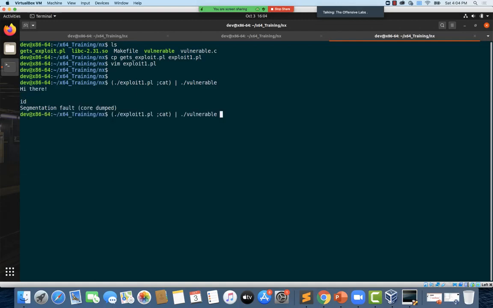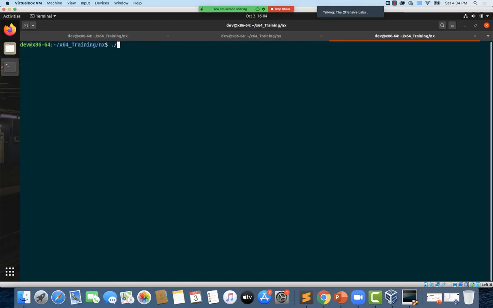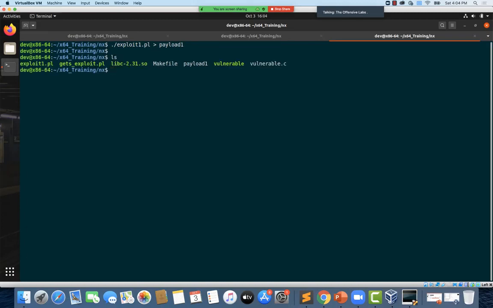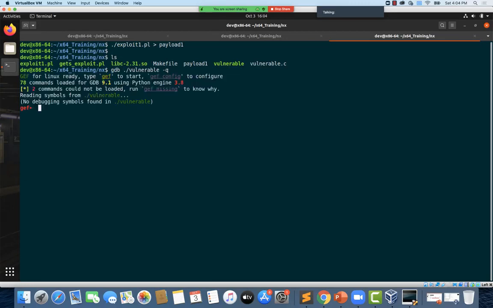There is a segmentation fault, and there is a reason for that. Let me open up my slides. I think I don't need to open up the slides. Let's produce the payload from this exploit. So I'm creating a new payload called payload1 within this directory, and let's use gdb ./vulnerable -q, and let's set up a breakpoint at main.